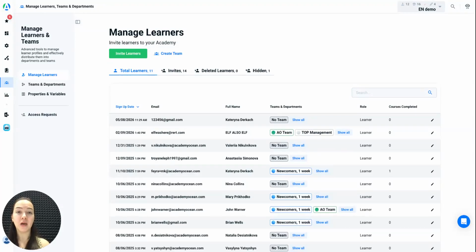Hello, in this video I will show you how to quickly add a large number of learners to the system by importing a CSV file and assign custom variables at the same time. This feature is especially useful when you need to create multiple users at once and assign additional attributes such as department, city, or other custom properties.